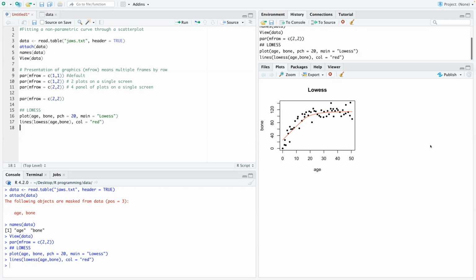Another thing we want to use is the lowess function, and then we use it to predict the jaw size. So this one is a prediction function. Let's look at how we will do that. We are going to use the lowess function. It is very, very easy.